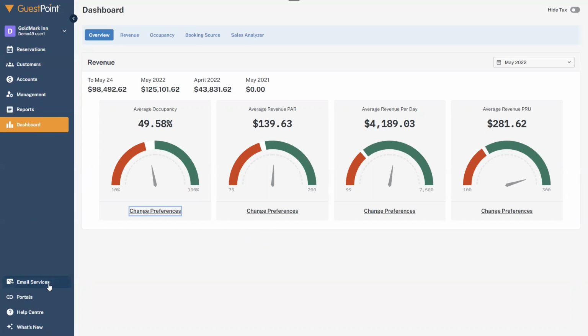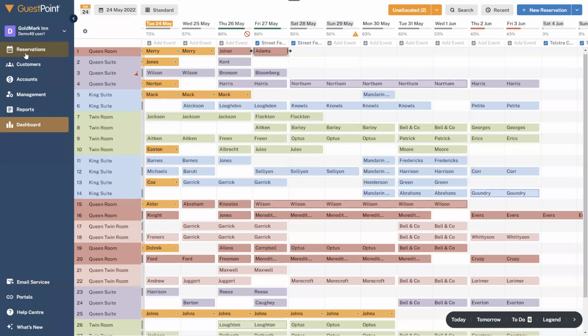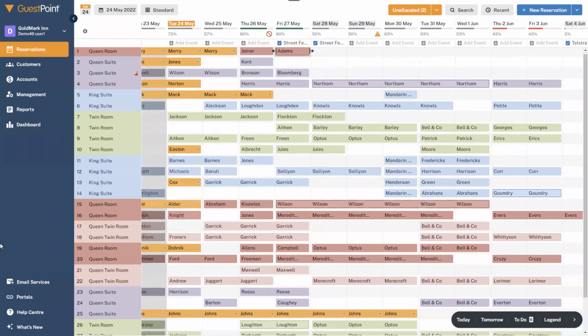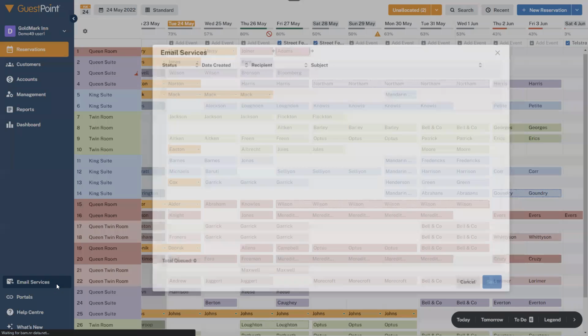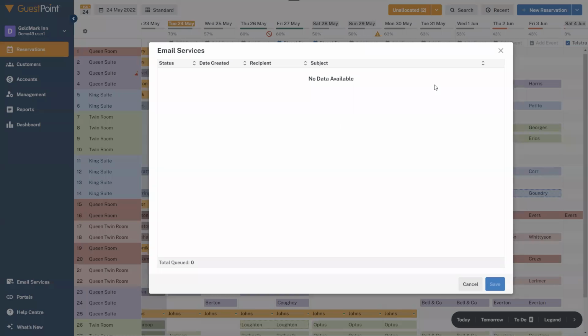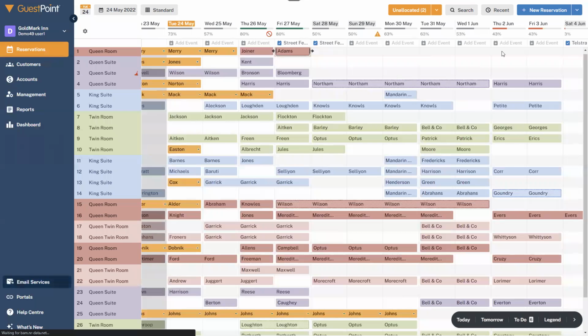So check that area out. Moving down, let's move back to the reservations plan. Actually, I like to see that colorful view. So yeah, moving down at the bottom, there's a little option here, email services. This is where you can see any emails that haven't been sent yet that are in the queue to send. You can view portals from here, like configure your online check-in portal, for example. We've got a new help center here. The help center's basically an online manual to show you how the system works.